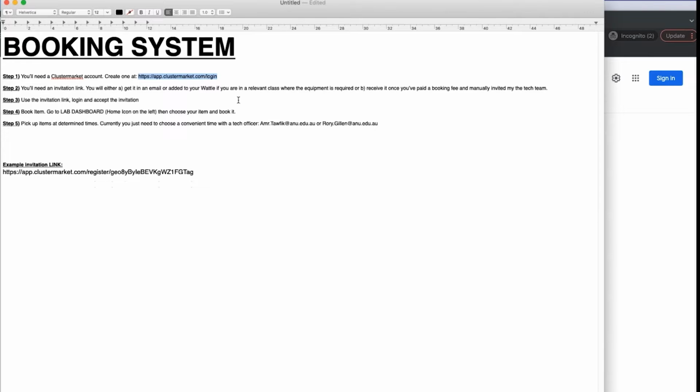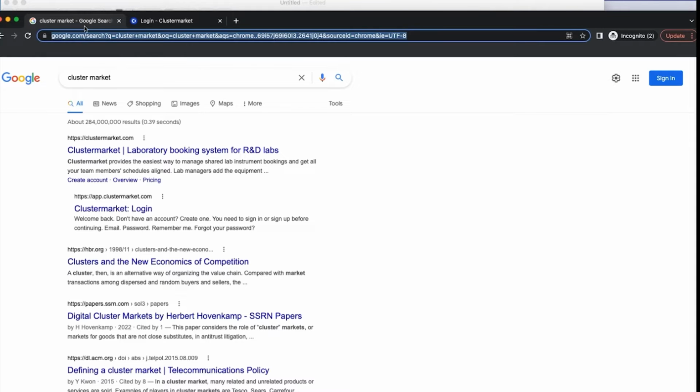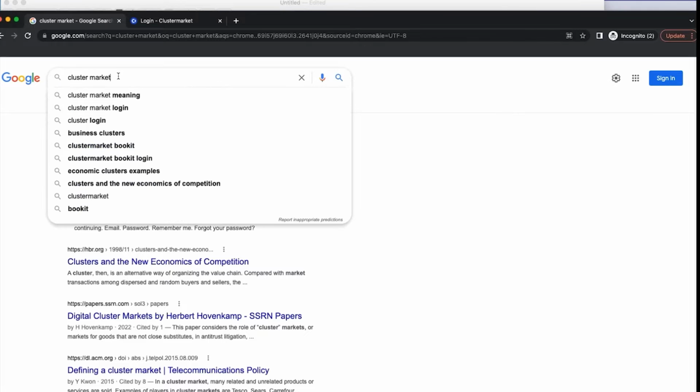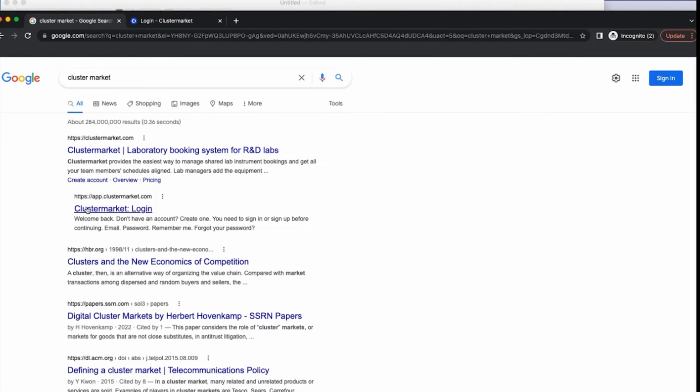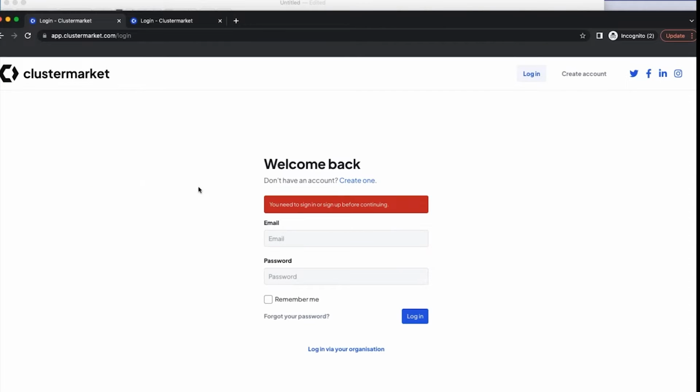So let's say I didn't have this link. You could just search in Google for ClusterMarket, and just click on login ClusterMarket, or even that will take you there. It'll take you to this login page. If you have an account, you can just log in and you're fine.